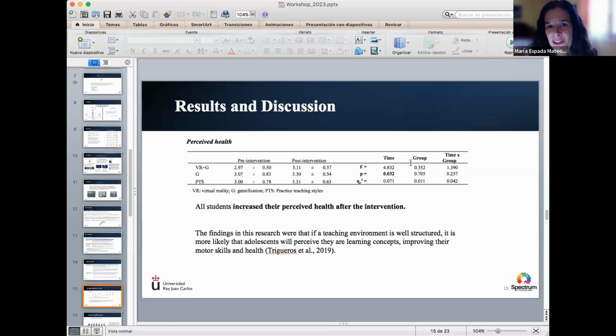So it's for this that we try to identify whether the group variable, the teaching method group, has effects or not in the intervention. And in this case, only the p value is less than 0.05 in the time. I'm not sure if I answered your question.